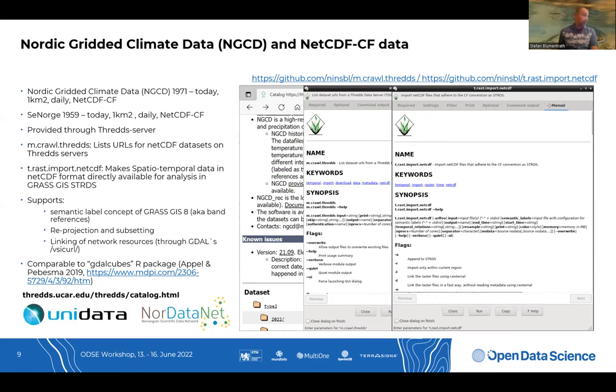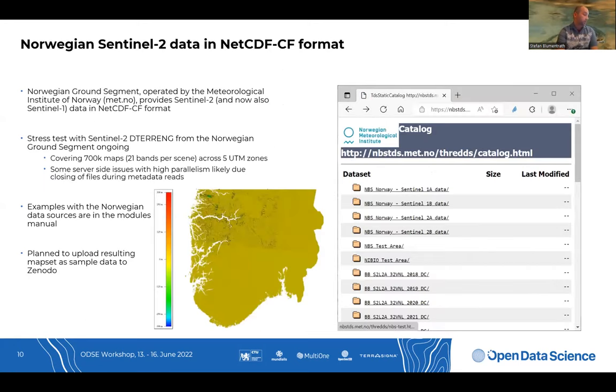And it's not only the Norwegian Meteorological Institute using it, but there are a couple of other THREDDS servers that you can crawl through and harvest data from, terabytes of it actually. One thing that's special for Norway is that Sentinel-2 data, and nowadays also Sentinel-1, is provided in NetCDF CF format, because the Meteorological Institute is running the Norwegian ground segment. So they provide this data, and we used the specific Norwegian format of Sentinel-2 data that is processed with a Norwegian terrain model to stress test the solution a bit.